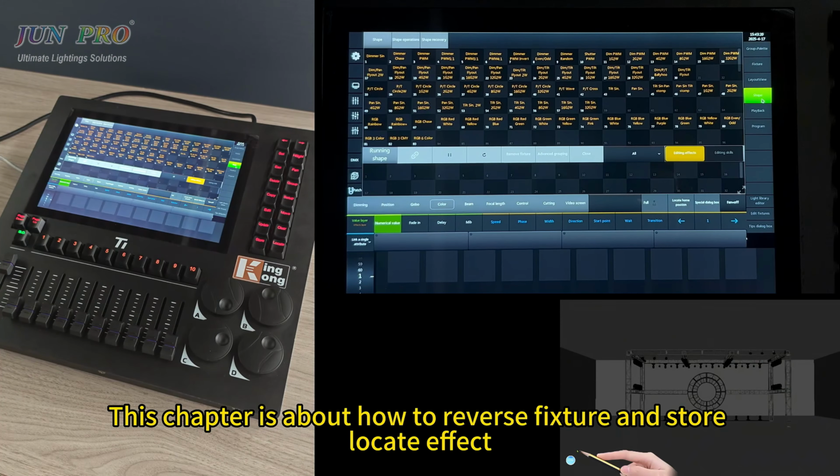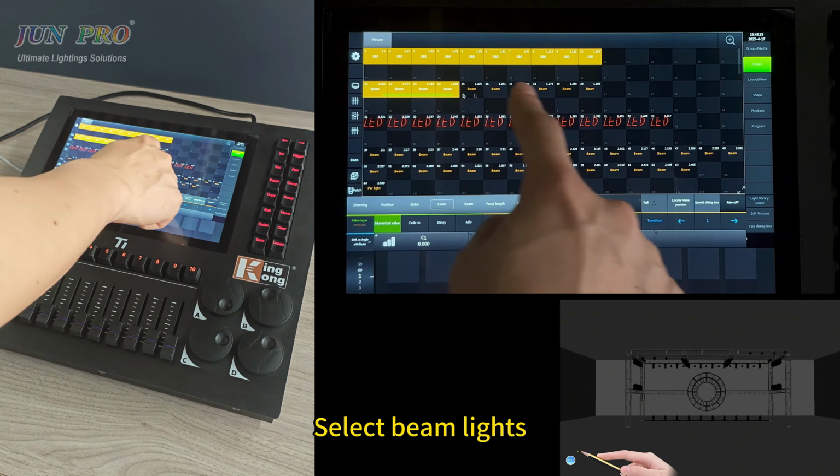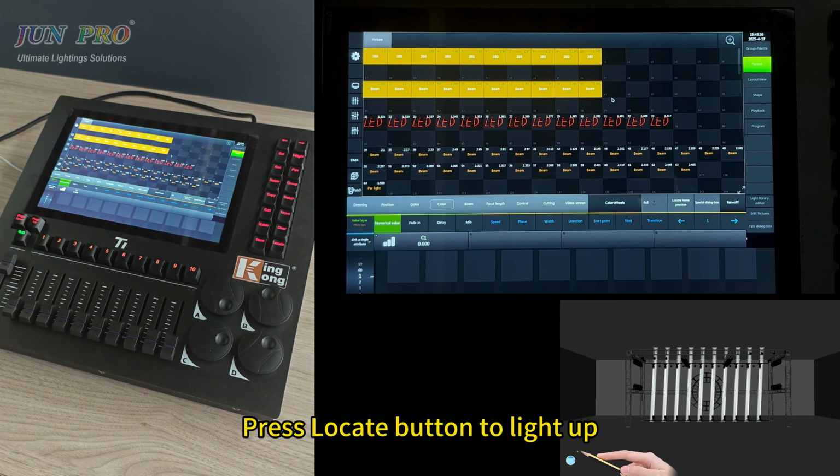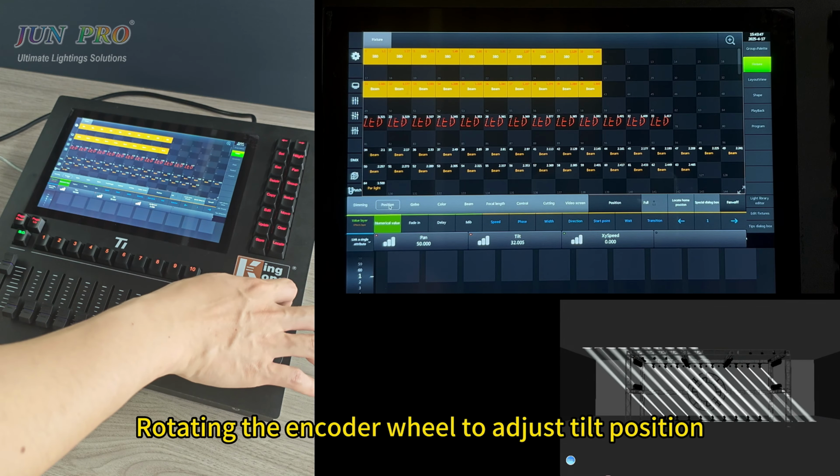This chapter is about how to reverse fixture and store locate effect. Click Fixture on the right column. Select beam lights. Press Locate button to light up. Click Position attribute. Rotating the encoder wheel to adjust tilt position.